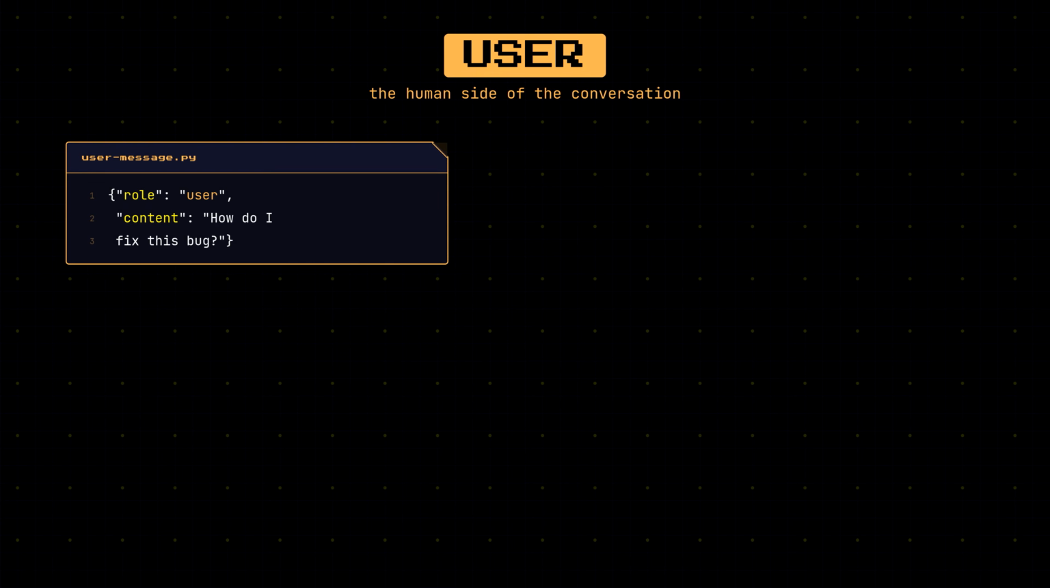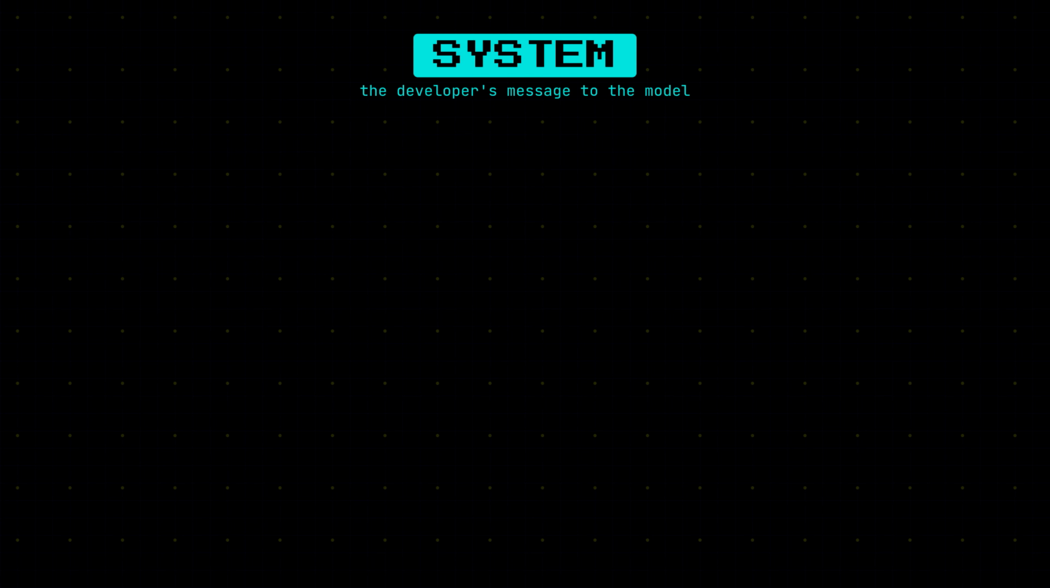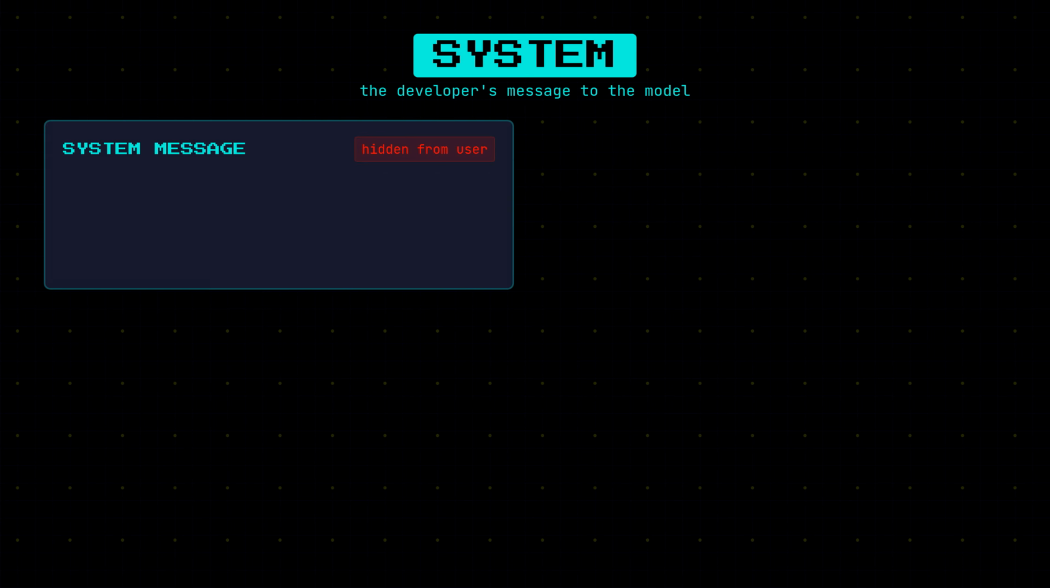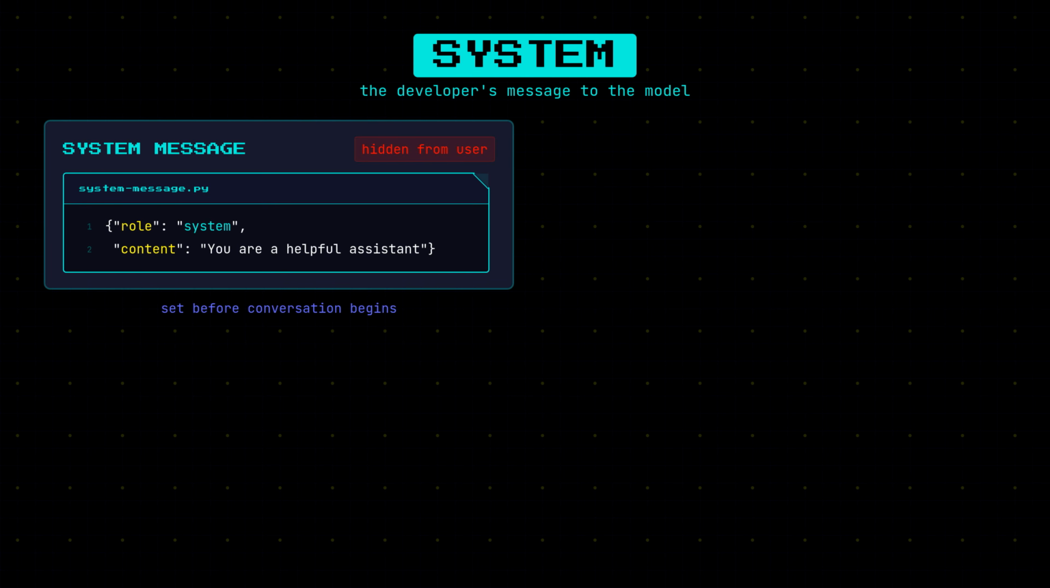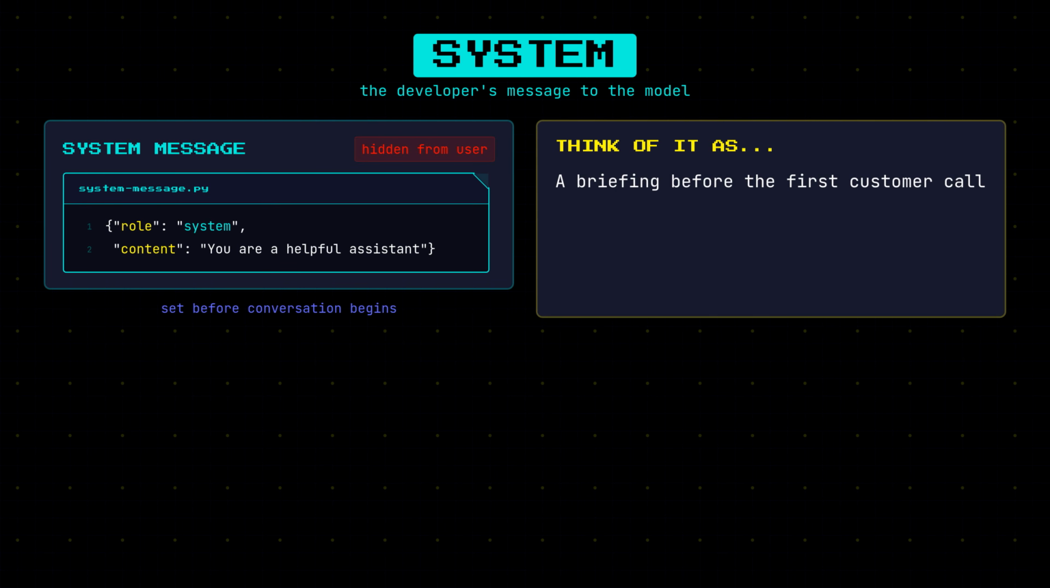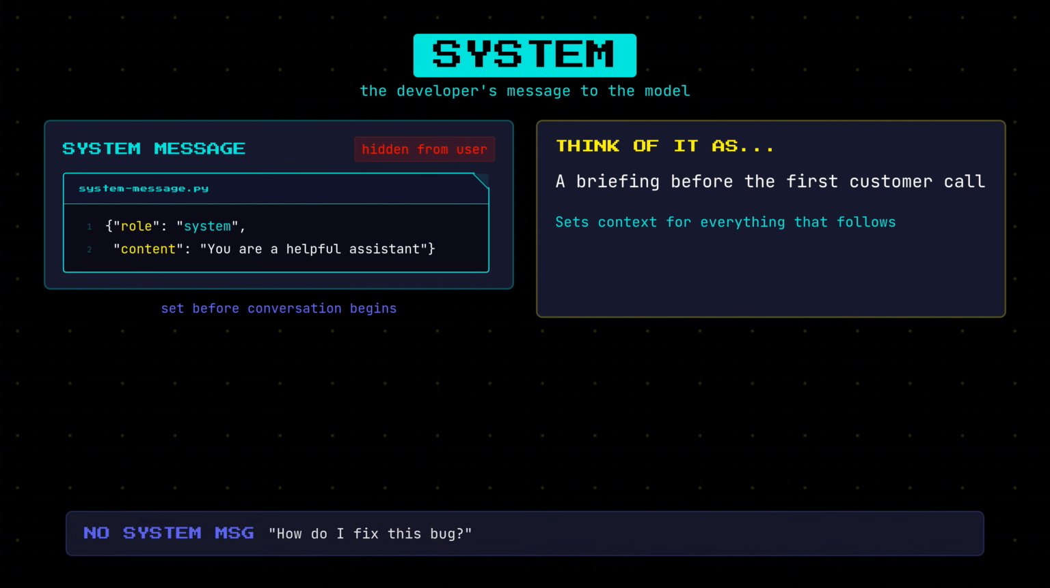The user role is what you've already seen. It's the human side of the conversation. You send a question, the model answers. The system role is the developer's message to the model. The user never sees it. It's instructions set before the conversation begins. Think of it as the briefing you give a new employee before their first customer call. It sets the context for everything that follows.